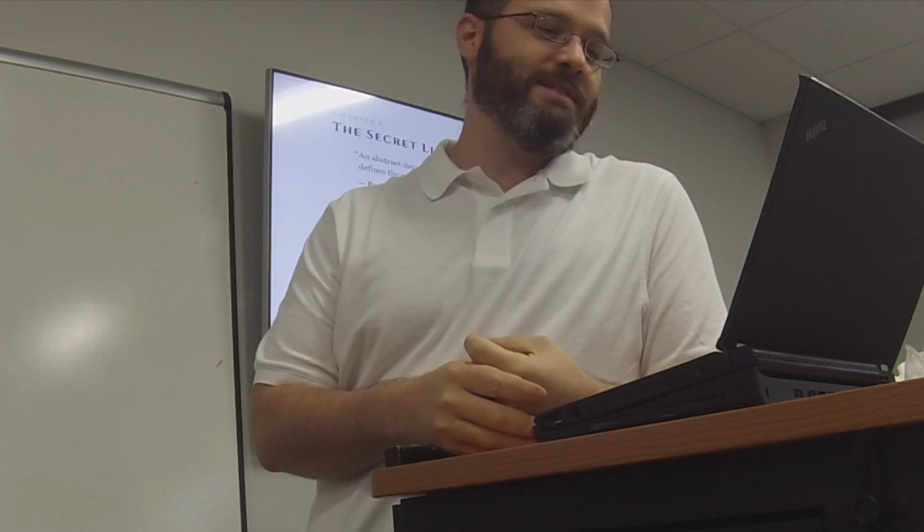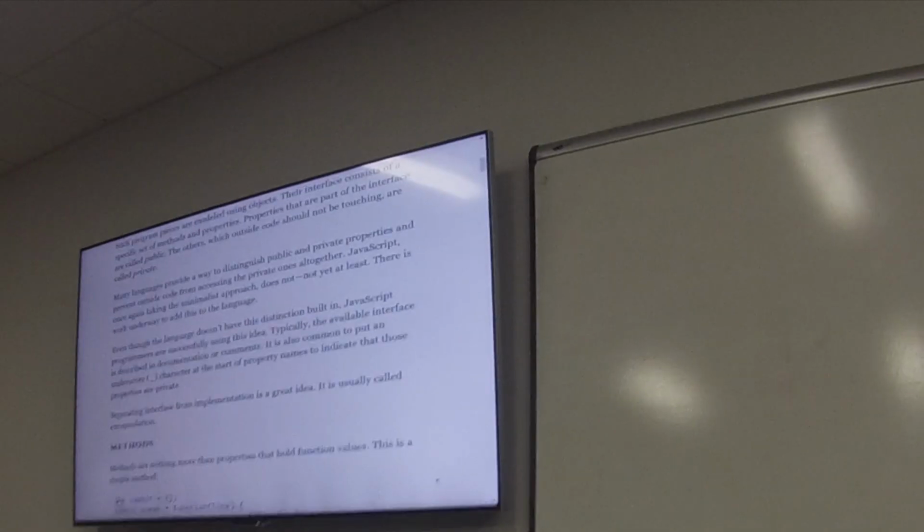There we go. An abstract data type is realized by writing a special kind of program, which defines the type in terms of the operations which can be performed on it. Okay. And that's certainly a book that's more complex than this one.